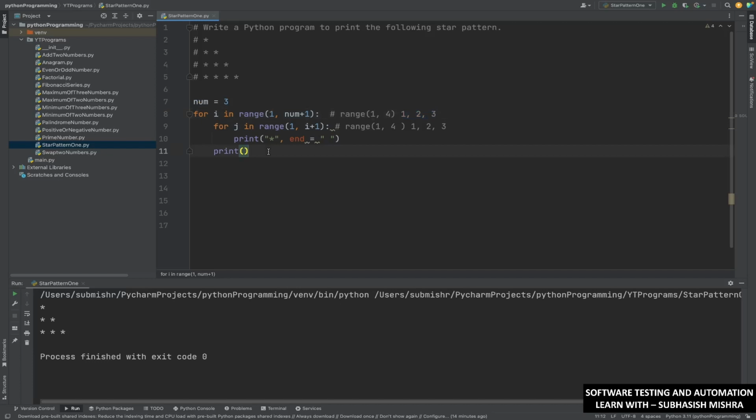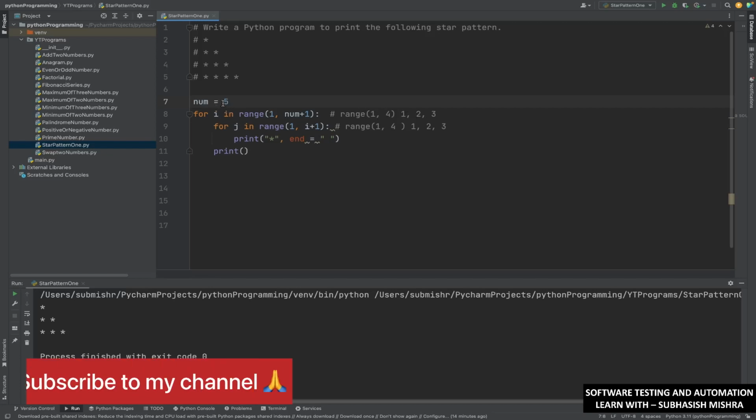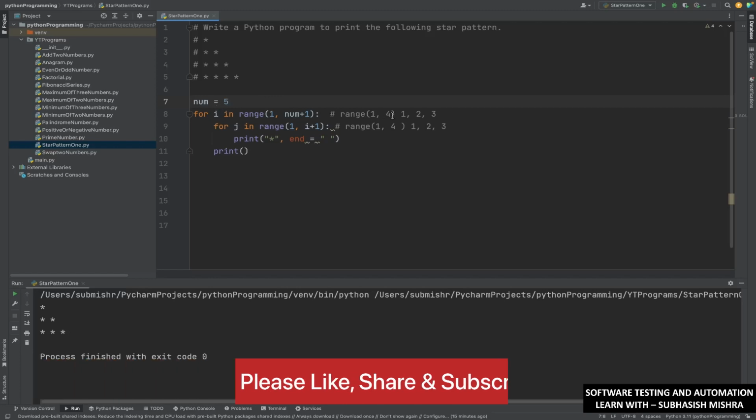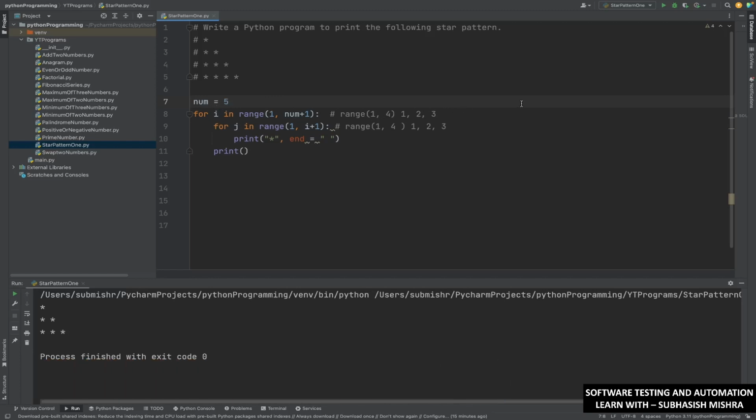So you understood how this number plays an important role. When you make it 4 or 5, that many times the range will increase. Initially we put the number as 3, that is why the range was 1 to 4. If you put the number as 5, then the range will be 1 to 6, basically 1, 2, 3, 4, 5, so 5 times it will execute. So basically 5 rows it will show. That is why this number decides how many rows you want to print.